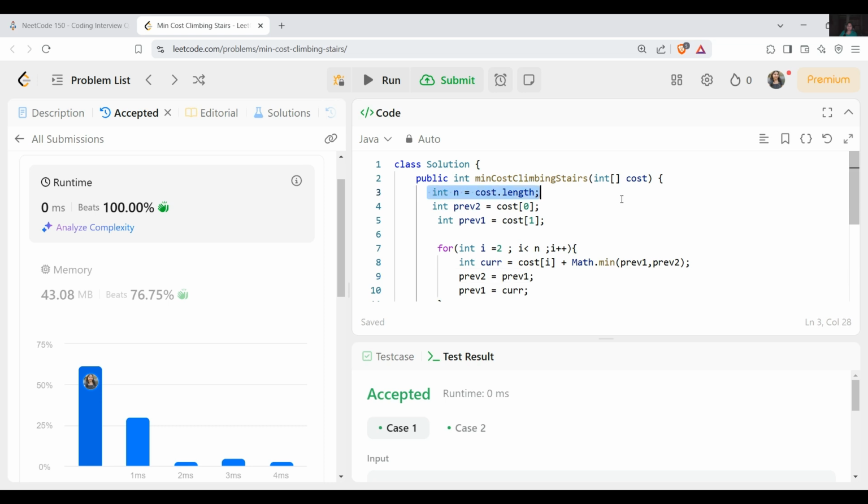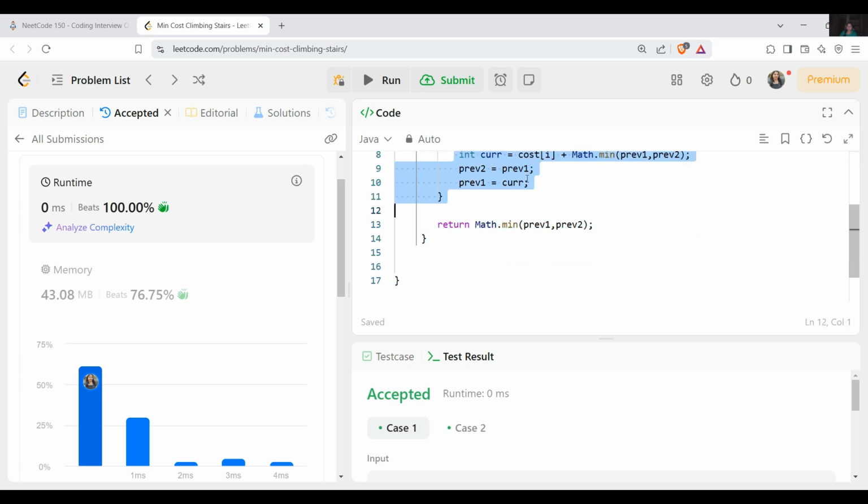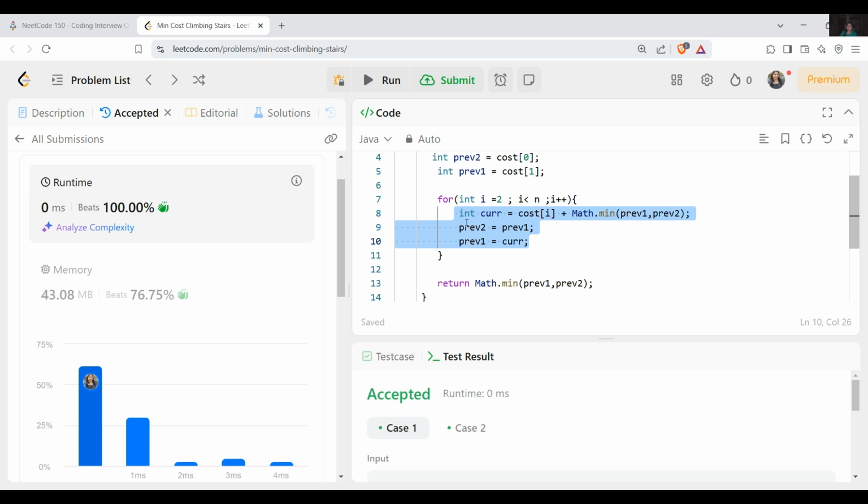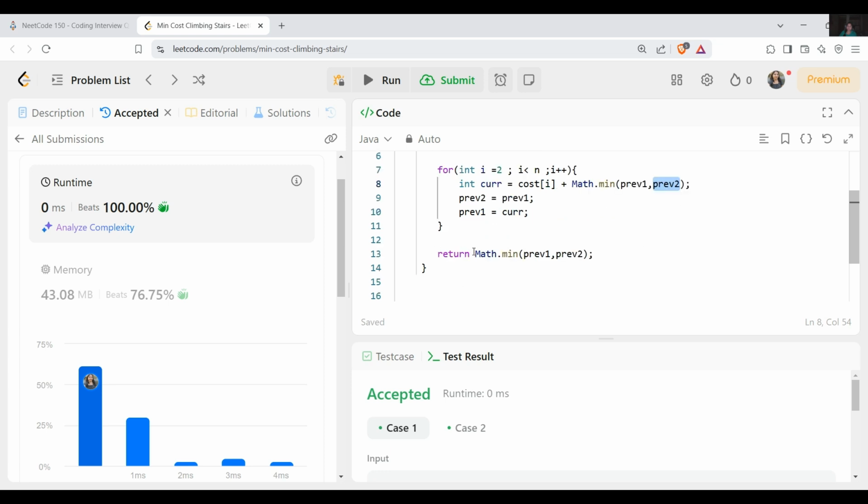We will keep an array named dp, and inside that we will keep the values of step 1 and step 2. Same as what we did here, we start from 2, and instead of writing this, we keep the result inside dp. So dp[i] is equal to cost[i] plus the minimum, where instead of the previous values we pass dp[i-1] and dp[i-2]. At the end we simply return the minimum of dp[n-1] and dp[n-2].